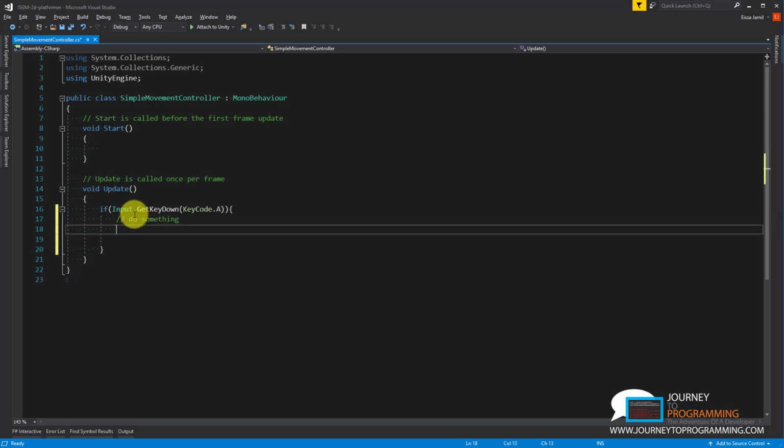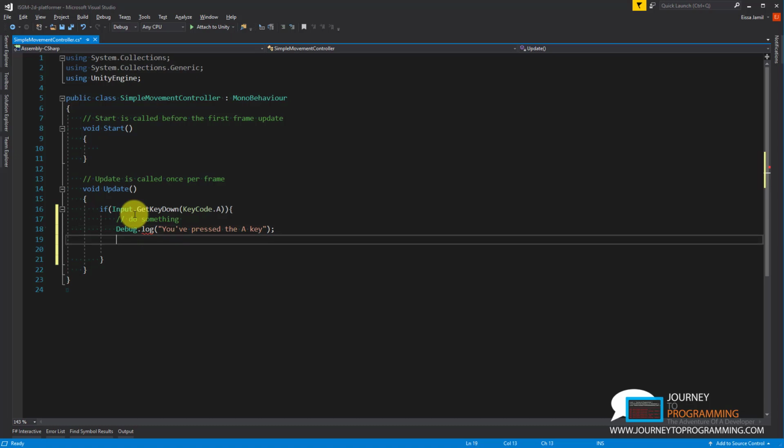So you could use two formats for debugging a message to the console window. You could use a Debug.Log: "You've pressed the A key." Log has a capital L. Or you can use the print function, which is doing the exact same thing. And I'm going to say "You've pressed the A key 2," just to symbolize this is a second print function.